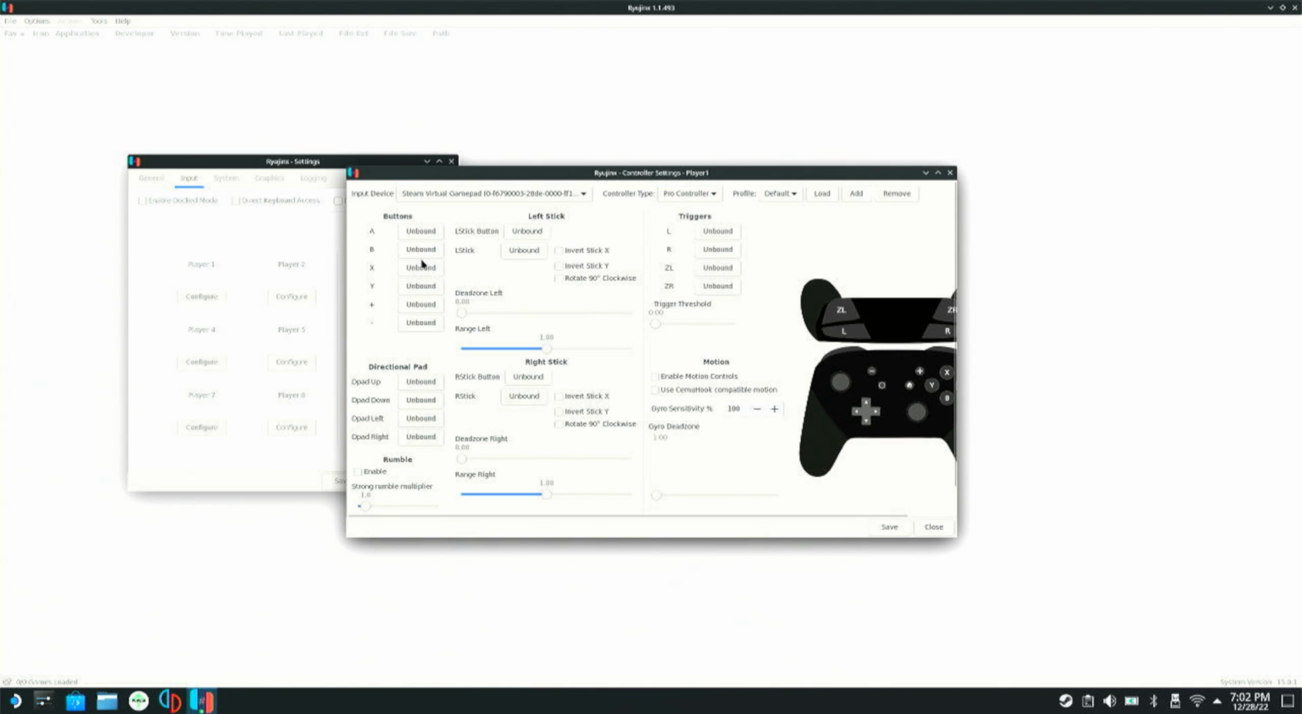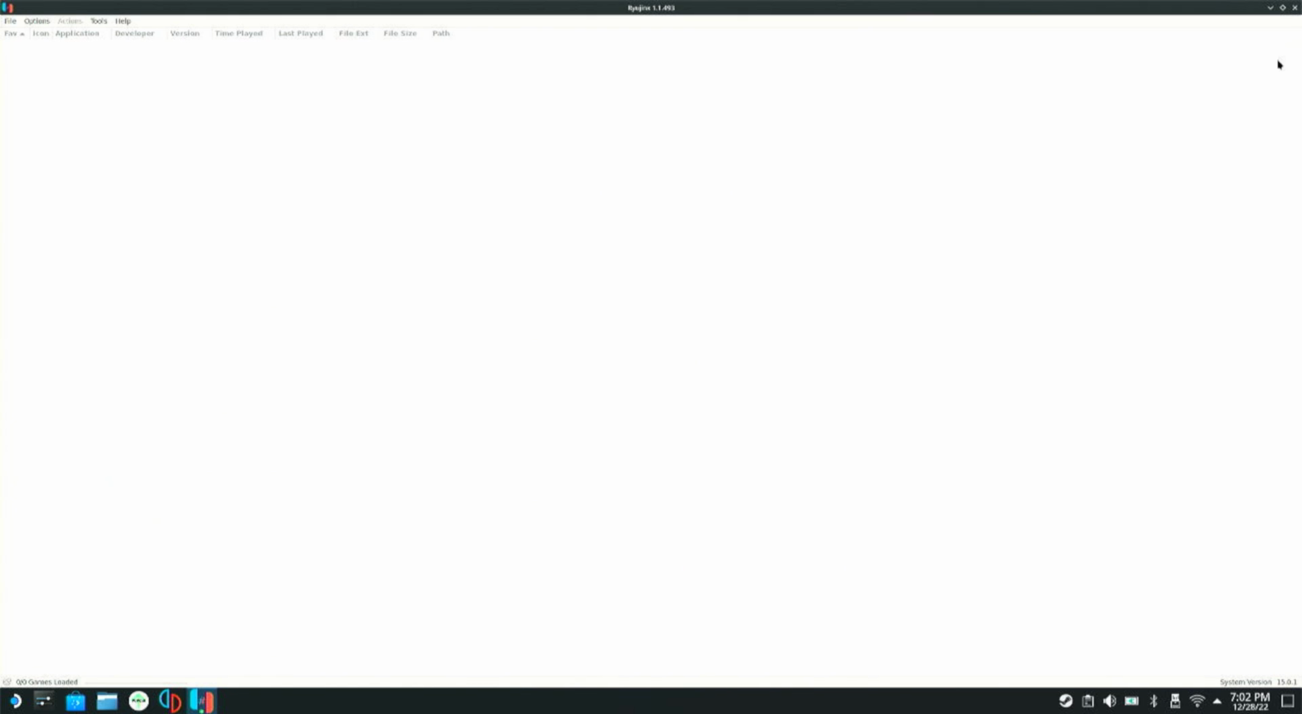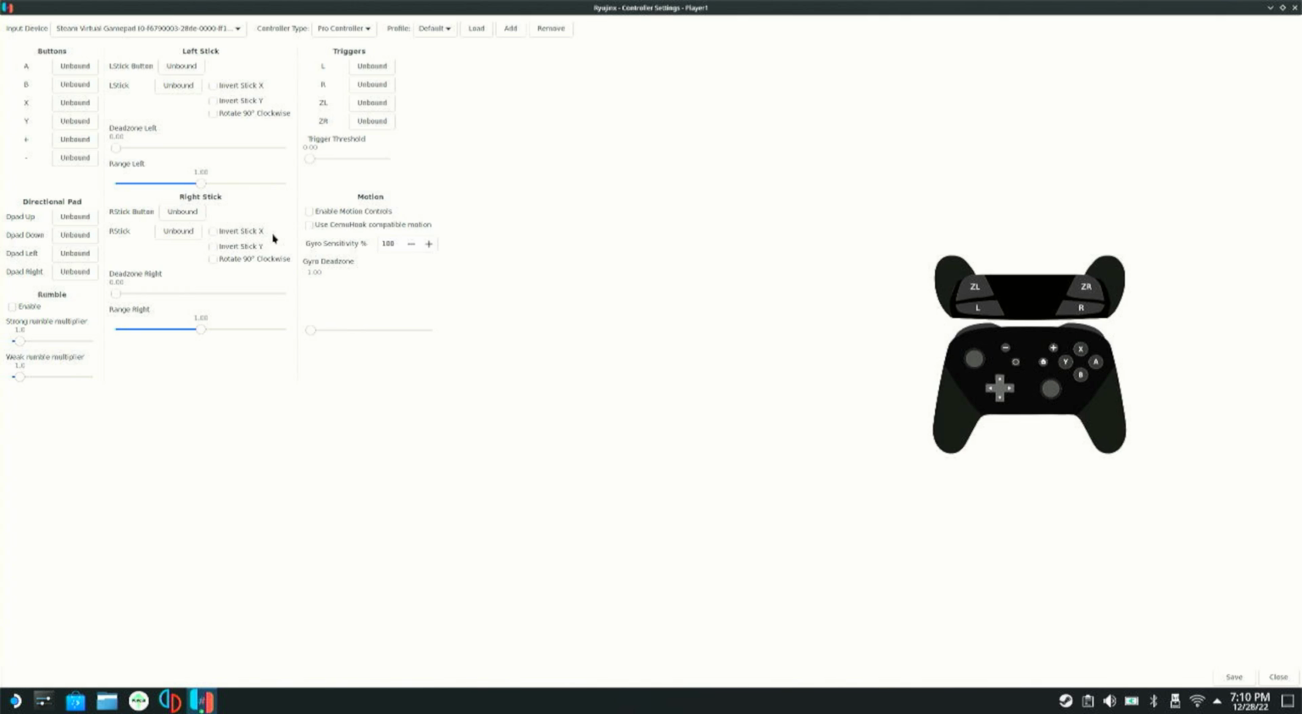And what you're going to do now is map all of our buttons. So we're going to click them and then press A, so we'll map all of them. Oops, go back. Okay, I closed it by accident, but now that it's back open, we're going to map all of our controls.